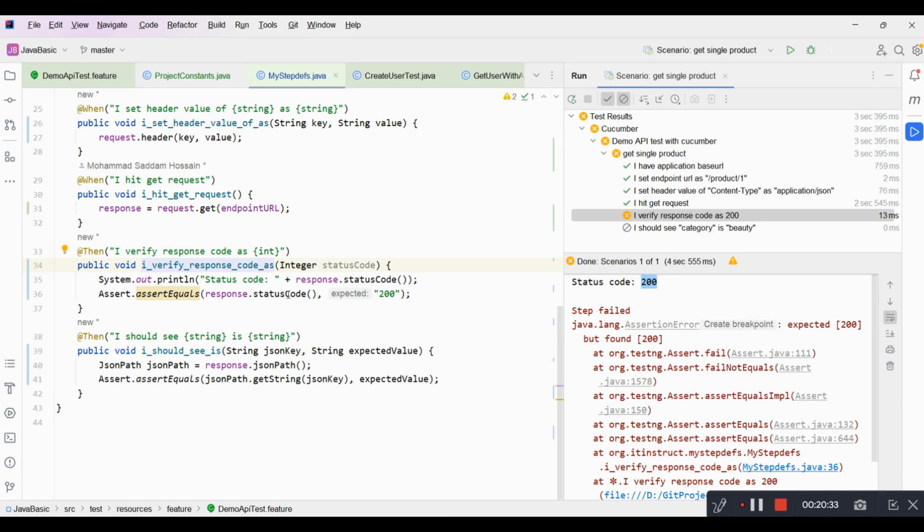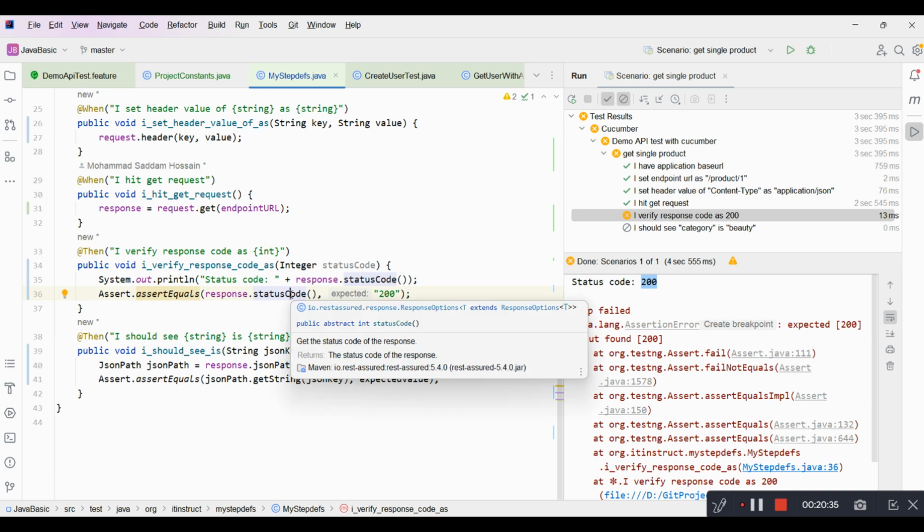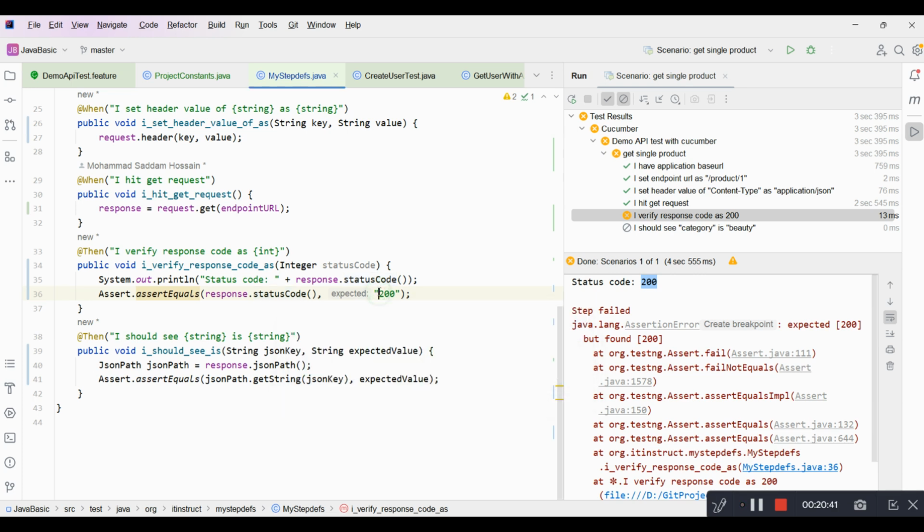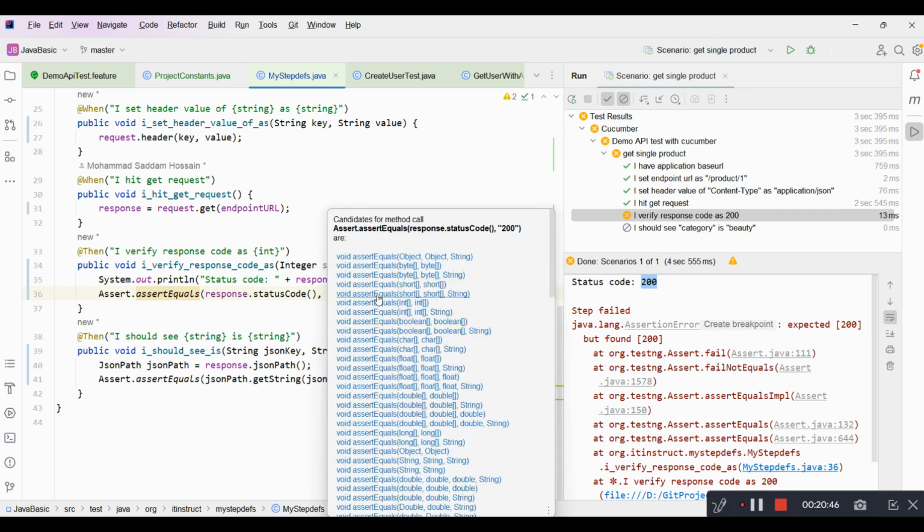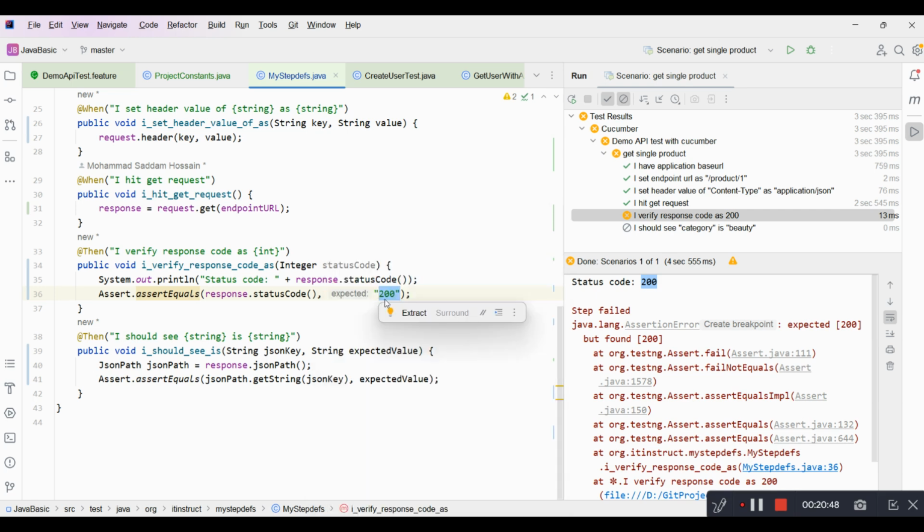Here you can see the response code printed is 200, but the problem, guys, is that this status code is returned in integer format. If you see here, the return type is integer, but here we are passing the data 200, which is a hard-coded string type value. So there is a data type mismatch.